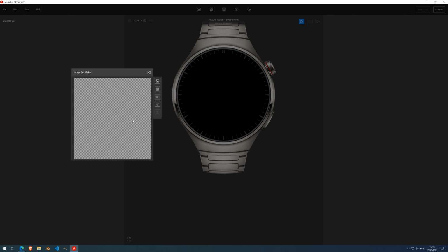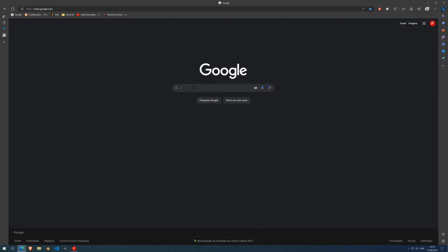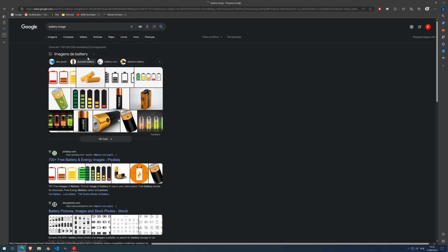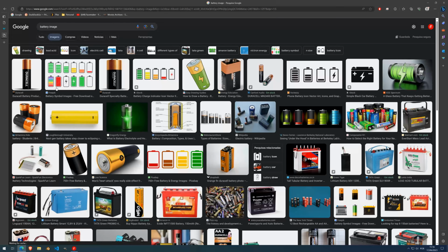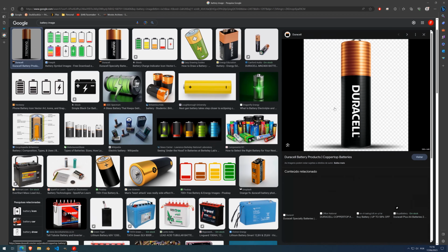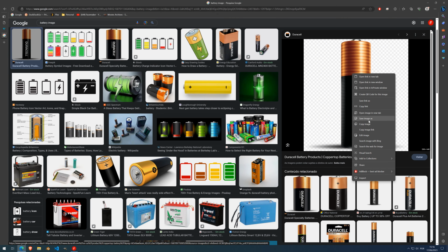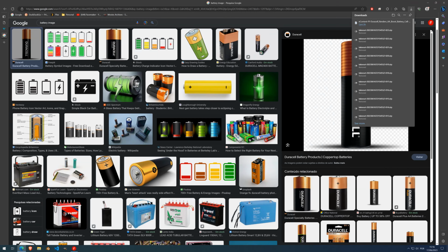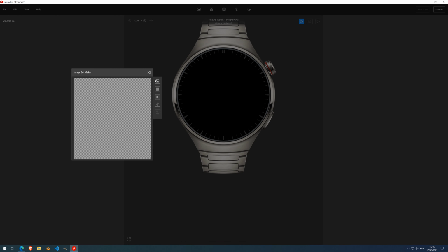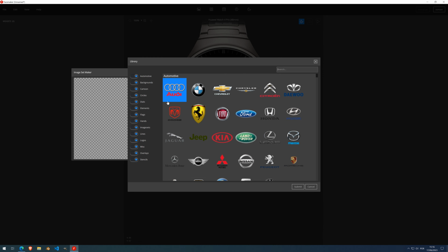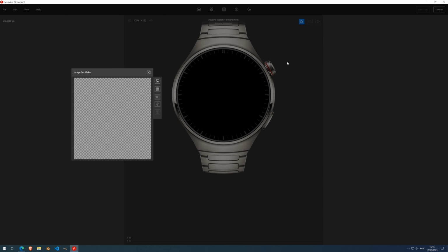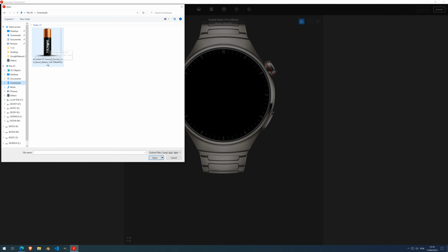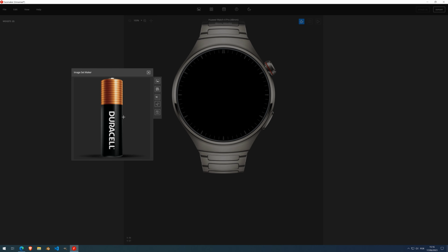And for that, I am going to search for a battery image on the internet. Something like this. Switch to images, and now let's select one image here. So, yeah, this one. Let's save it, and I'll save it on the Downloads folder. And now let's go back into Facemaker and click this button. You could also load images from the library, but I am loading this one from the hard drive. So let's go into the Downloads folder and select that battery image here, okay?